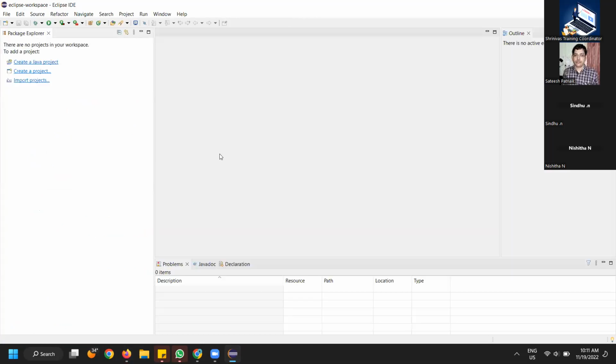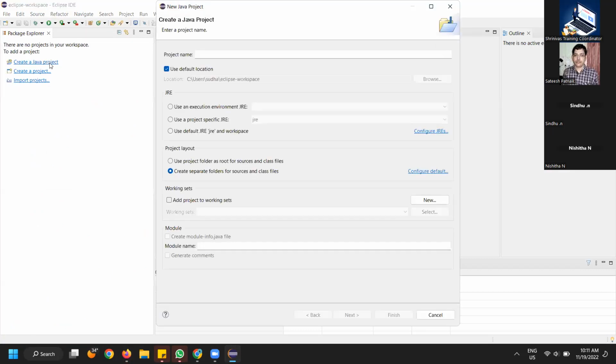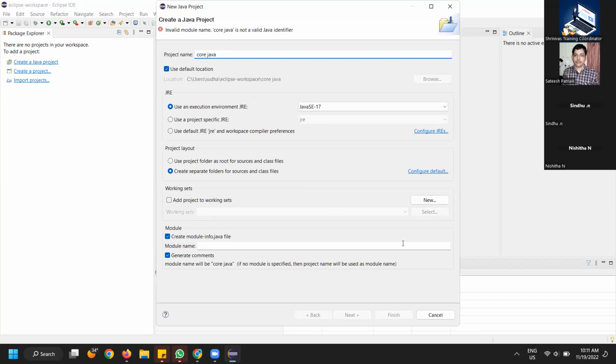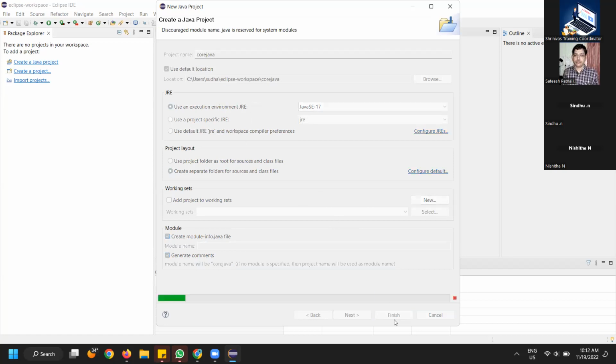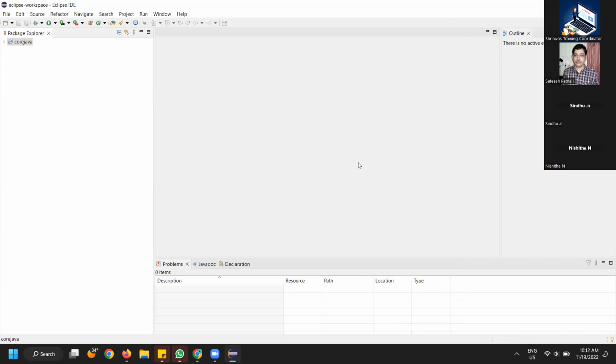Right. Just go with create a Java project. You can see a link like create a Java project. You can give any name like coreJava. It will just create a folder with that name. See, the space is not accepted. Between core and Java, there is no space. Right. Finish. Now you can see the coreJava, right? So right click on the coreJava and we need to create a package. Right click, new package.